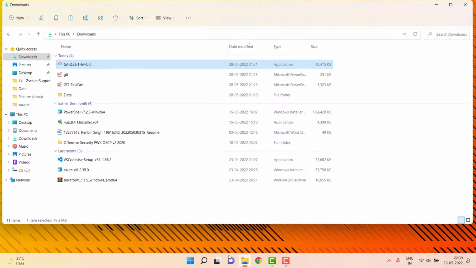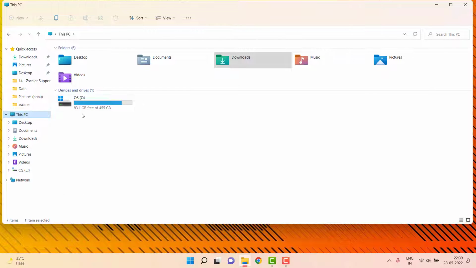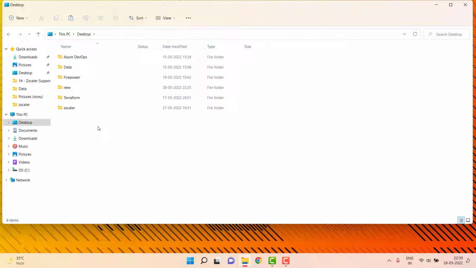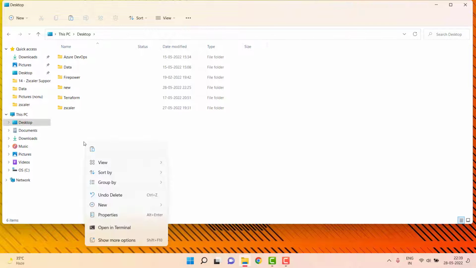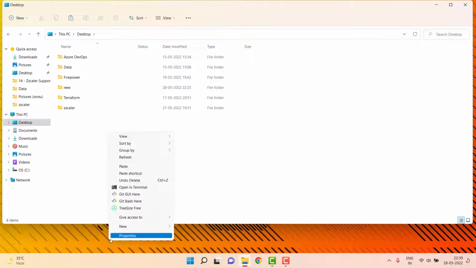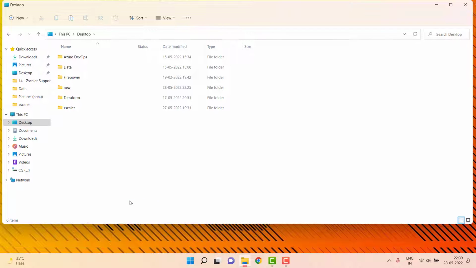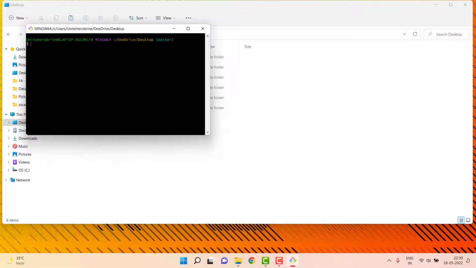Now I am opening my Windows. Any folder you can open. For example, I am opening my desktop folder, and then there's a right click and this option, show more options. Here you can see Git GUI Here or Git Bash Here. If I click Git Bash, this will give us a Linux kind of terminal. And this will open here. As you can see, it is open, and the path is where I am right now.